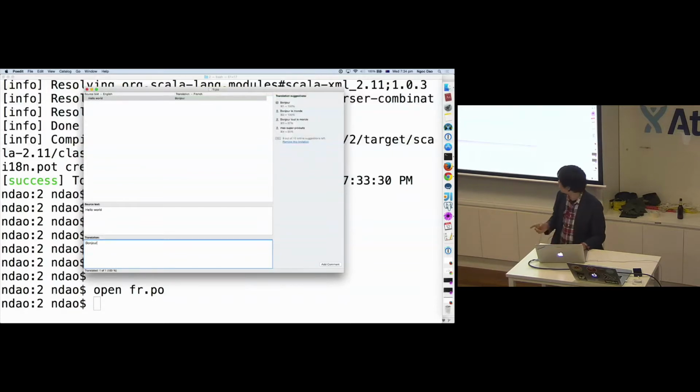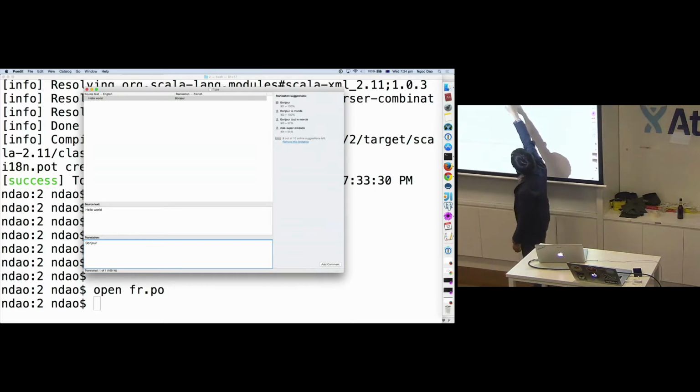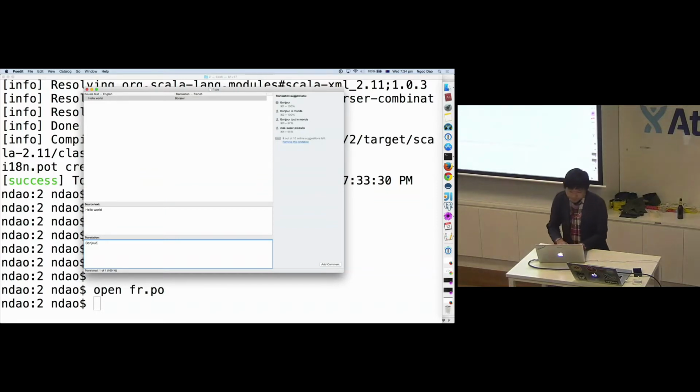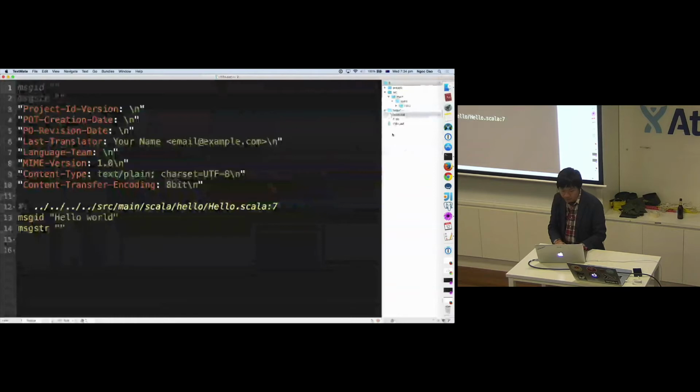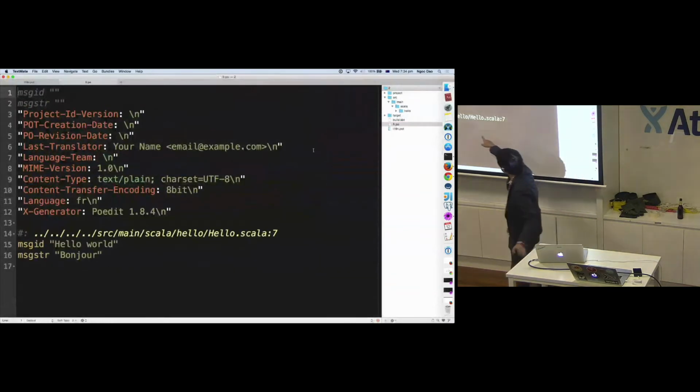Okay, and we save it. And if you see here, you will see that this tool automatically gives some hints for you here. You can just click it and copy it here. It's very convenient. Okay, so now we have this translated file, and we need to load this file into our program.